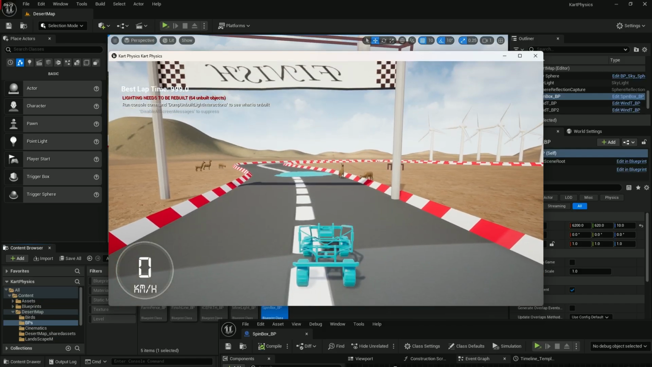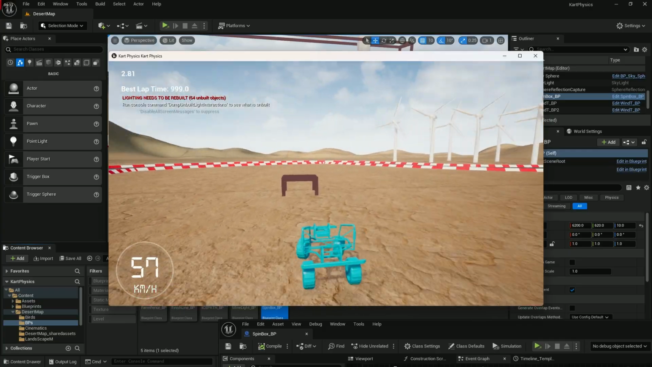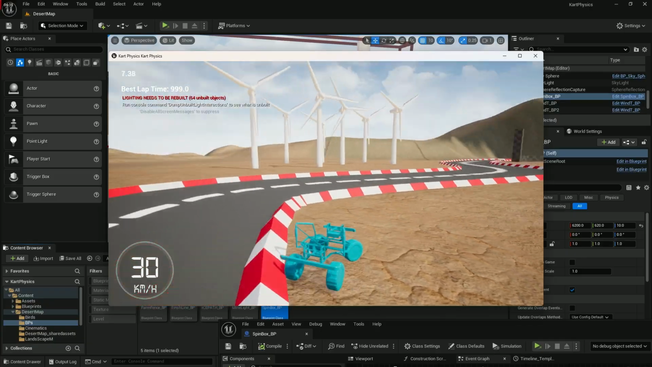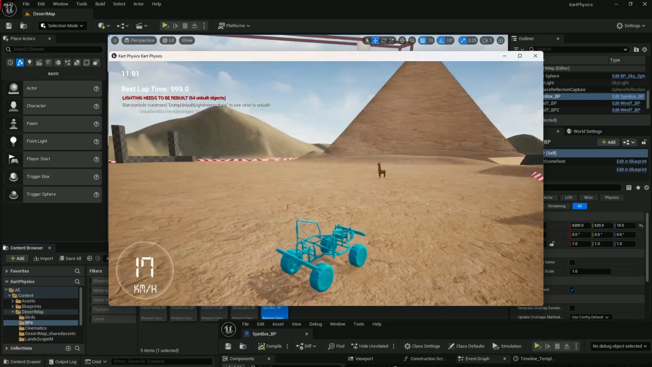So I'm just going to drive over to it, if I don't get run over by the alpaca first. Cool, and it spun me out. Let's test it again. Drive through it. Cool, and it spun me out.